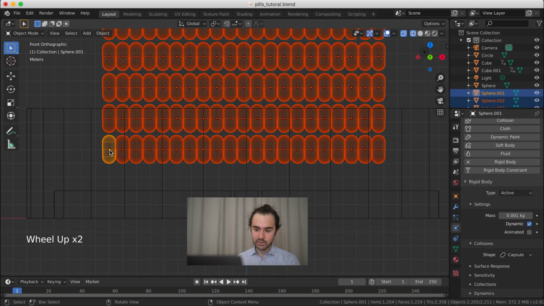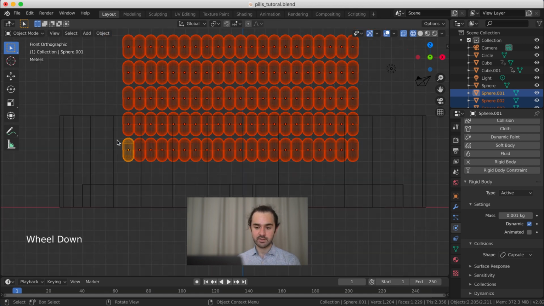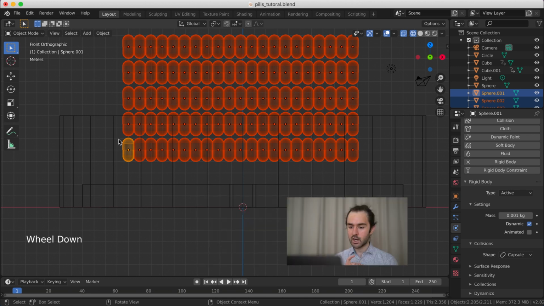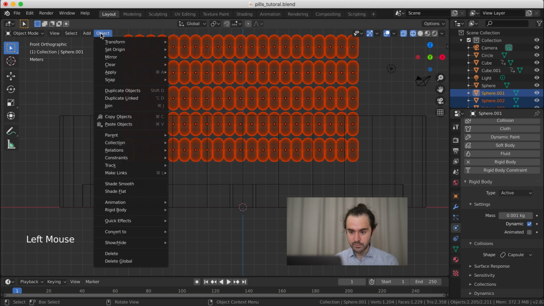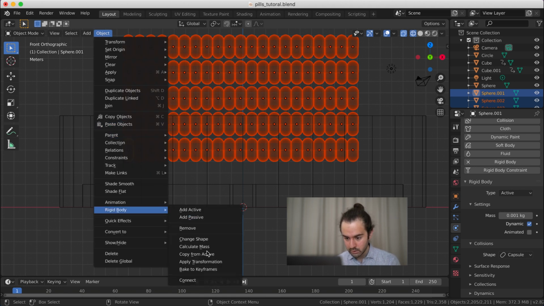And if we zoom back in, you can see this object changed shape slightly because the physics is now being applied to this. It's not being applied to the other pills yet. We're going to fix that by going to Object, Rigid Body, Copy from Active. And now it's going to take the physics settings from that one active element and apply it to all the rest of the pills.